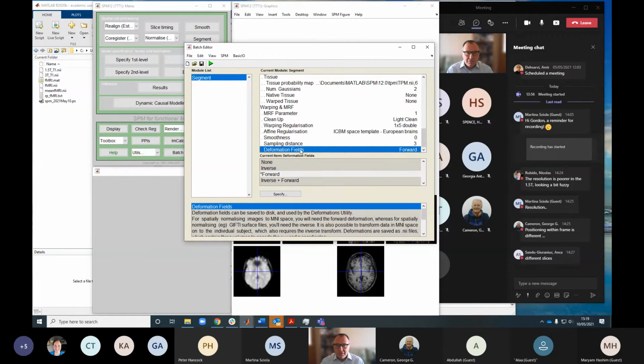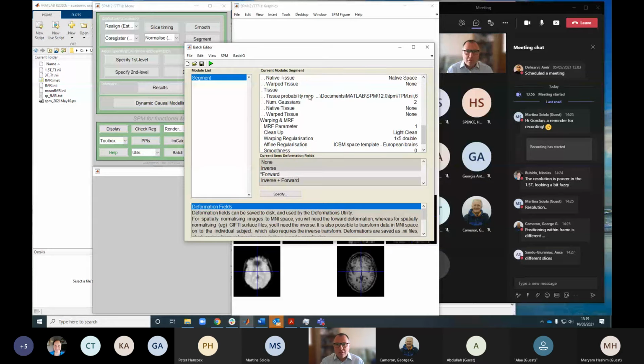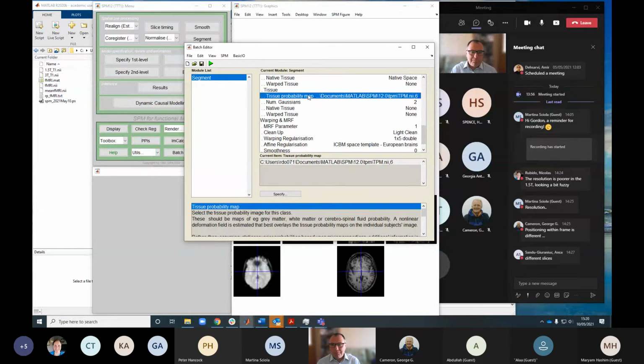The deformation fields are the transformations that are required to map our structural scan to a tissue probability map. Now, I mentioned that the segmentation works on the signal intensity. So it takes all of the areas that are similar in brightness to white matter, let's say, and designates them to be white matter. It takes all of the regions that are grey and designates them as grey matter.